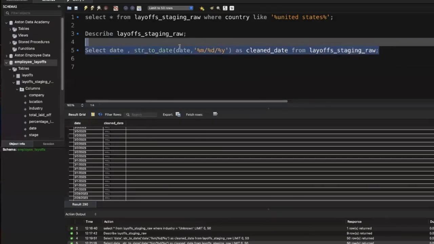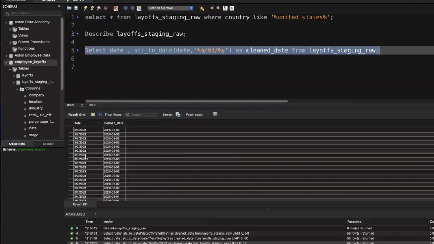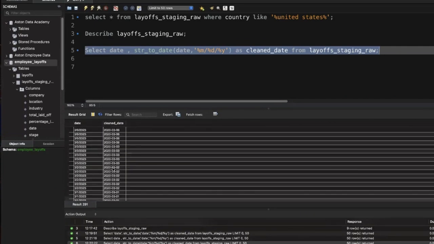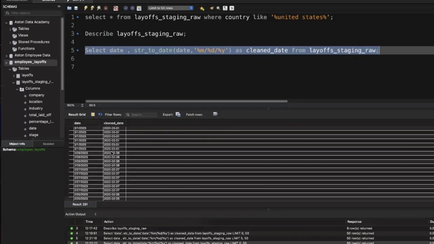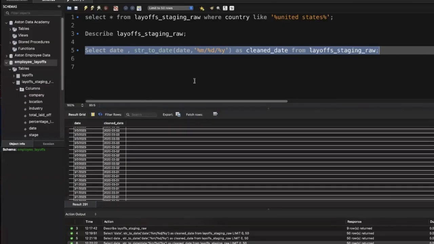So I think when we run this now, we should be good to go. Right, so this is the actual date. Now we've cleaned it, so we know that this is what it will look like. That's the date.